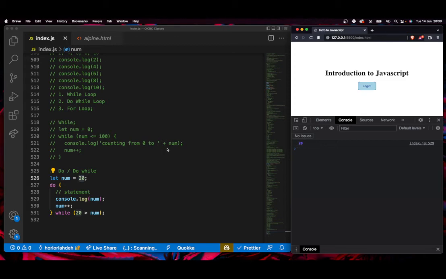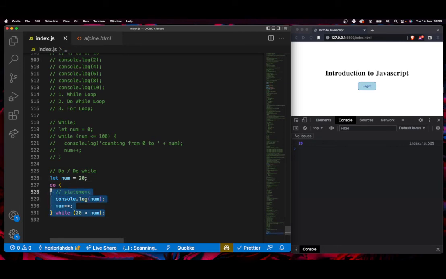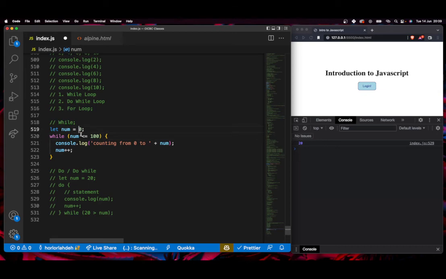Sir, please explain again. I said the do loop will run at least once. Yeah, it will run at least once, because you can see here, let me go back to the while loop. So let's say we have this. So we are checking if it is less than or equal to 100. So let's say 101. You can see it doesn't run at all. Are you seeing that? It doesn't run at all because the initial condition is false, right? So it does not run.